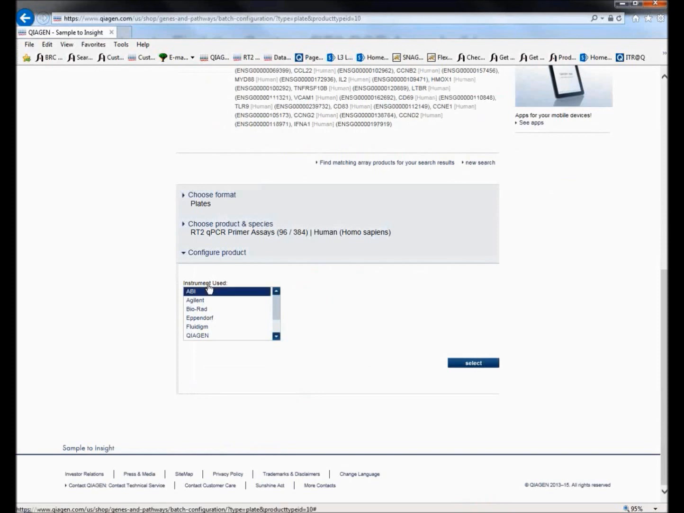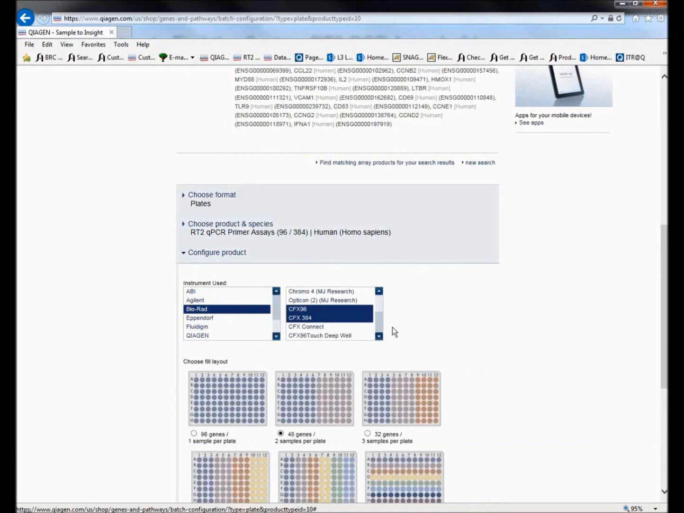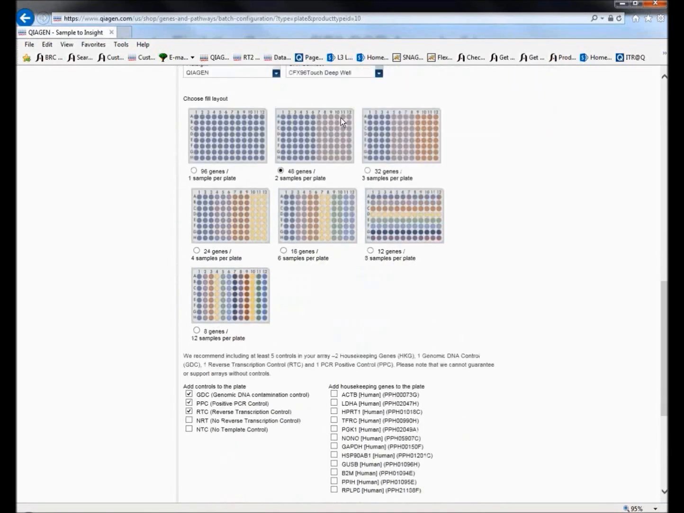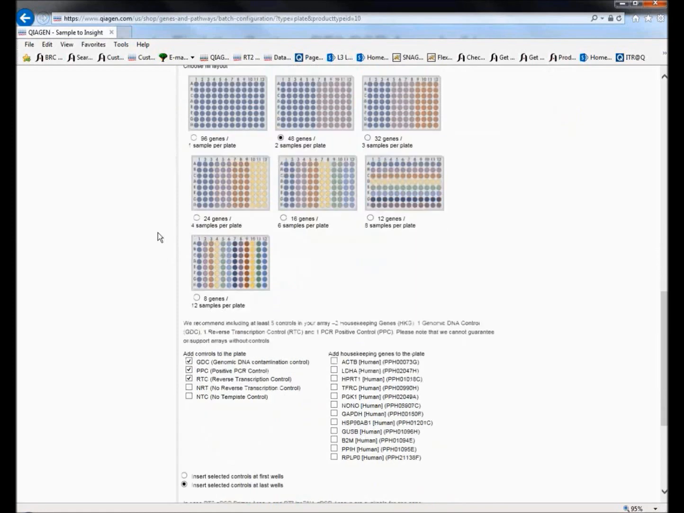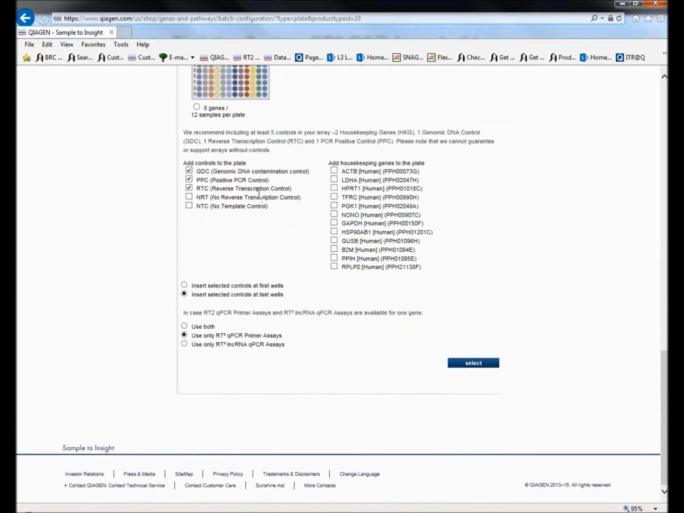And then I'm just going to work my way through the menu here. I'll pick the qPCR instrument that I'm going to use. Today we're using a Bio-Rad CFX96. I'm going to select the plate layout. I have a 34 gene panel plus my control, so it's closest to a 48 gene plate. Down here, I'm going to select the important controls that I want. My GDC, PPC, and RTC controls are automatically selected.